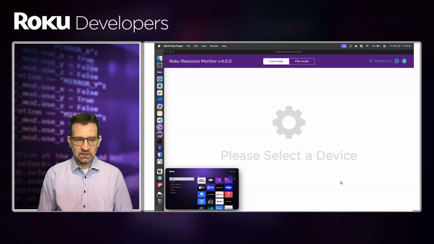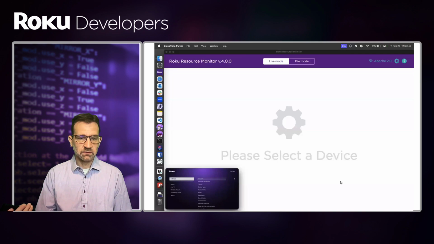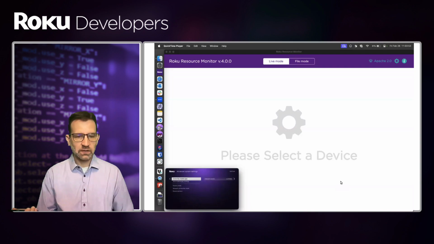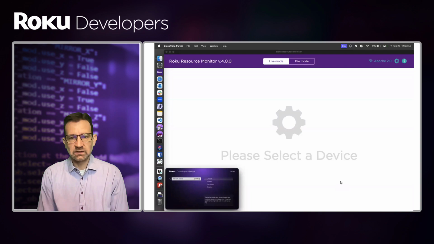So I have a device set up here. This is a Roku Express. It has 14.5 on it. And I'm going to go into Settings, and then I'm going to go to System, Advanced System Settings, and then Control by Mobile Apps. And in here, there's a thing called Network Access. And you'll see right now it's set to limited.